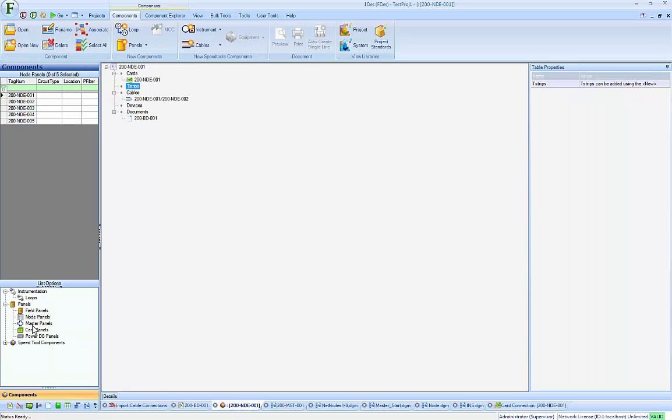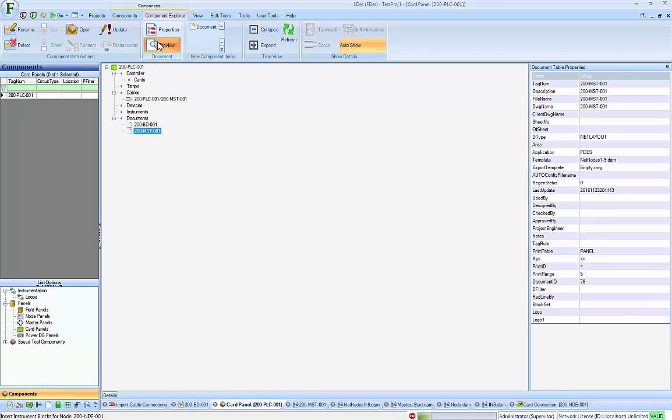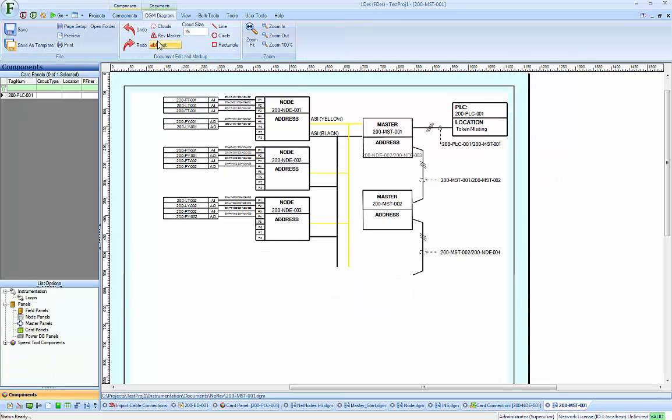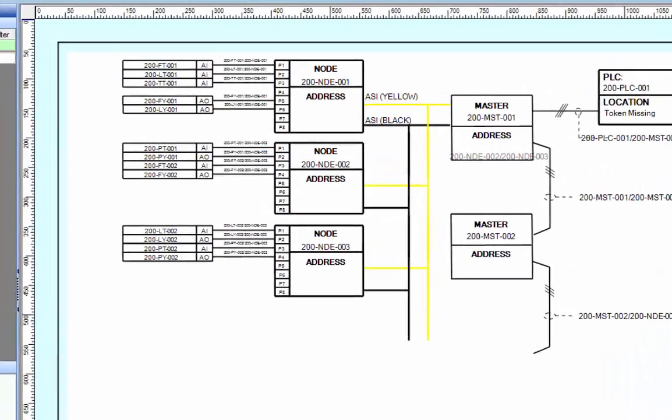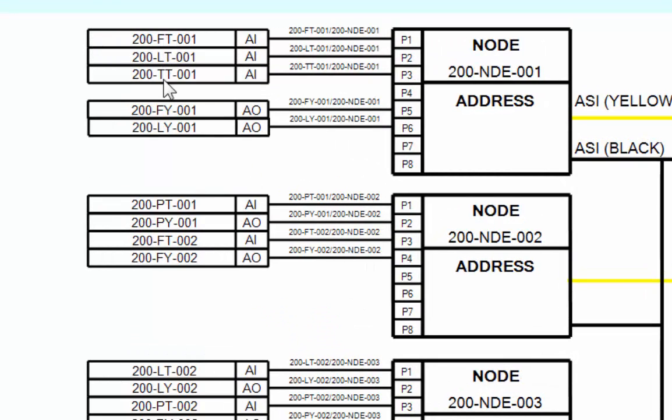I'll go back to my components, I'll open up my PLC, and I'll generate the document again. So because we did the card connect, you'll see that my FT, LT and TT would be connected then to channel 1, 2 and 3, and the FY and LY is connected to 5 and 6 on that card. Once again, we did not do any detailed connections, we only associated the instruments to the specific channel.